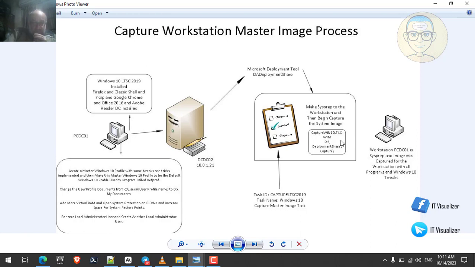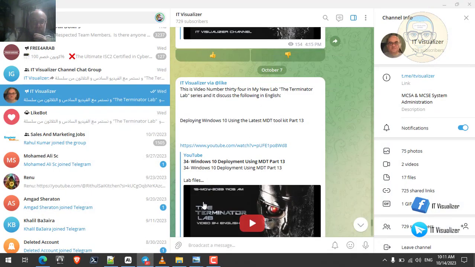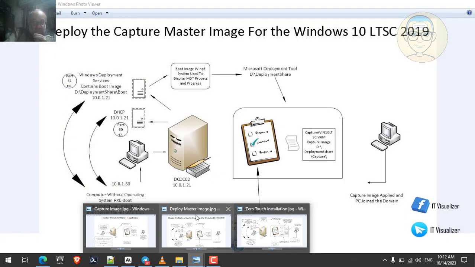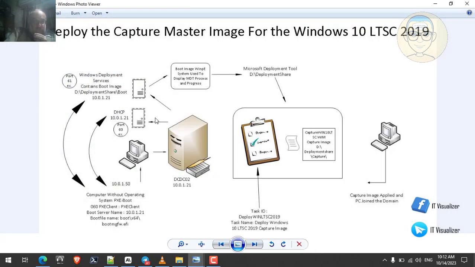This process is called the capture workstation master image process. We will take this image and then go to the deployment process. This is a PC that doesn't contain any operating system. It will boot and then go to the deployment share. We will copy the image that we captured before and put it in the deployment share folder, and then create a task called deploy Windows 10 image, which will deploy the image.